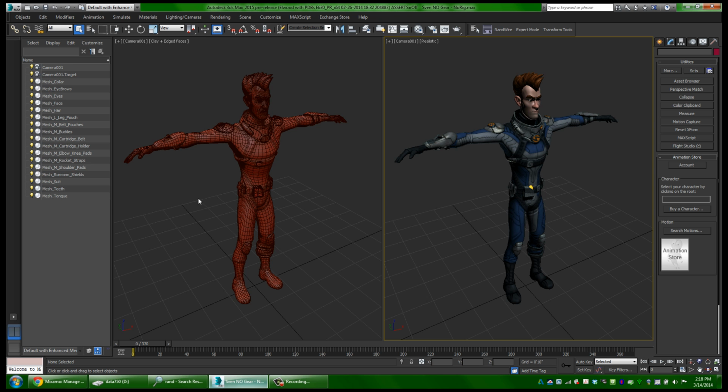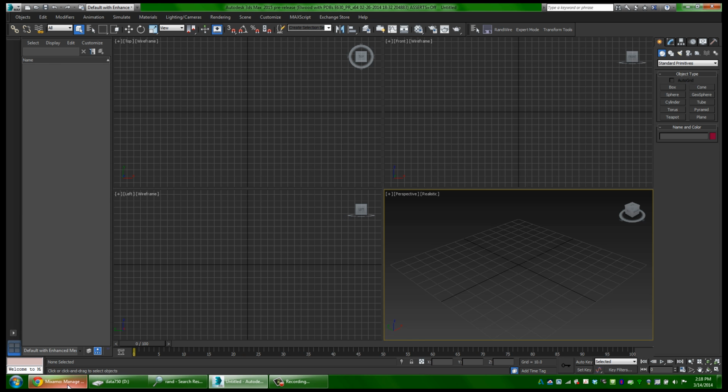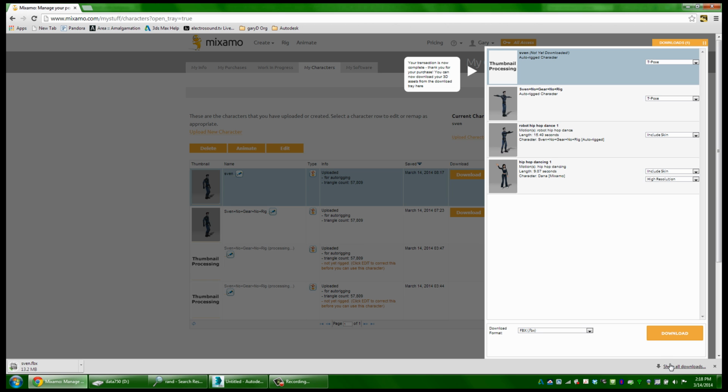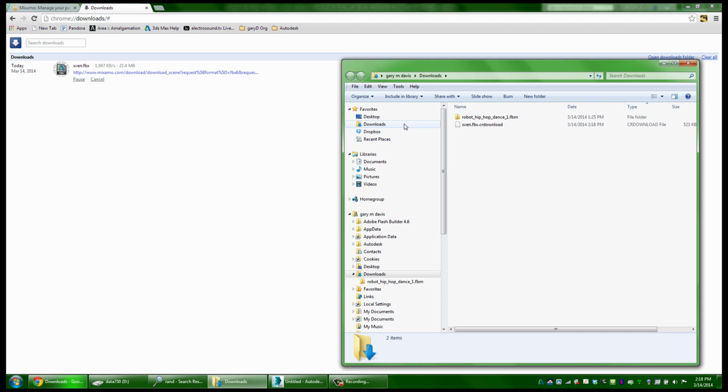I'm going to go back into 3ds Max, and I'm just going to reset. So we're starting with an empty scene. Let's see if our character is downloaded. Okay, so our character downloaded.